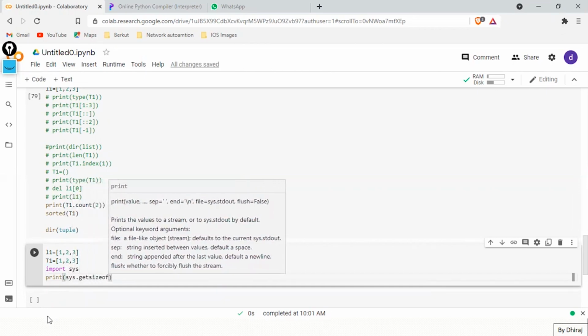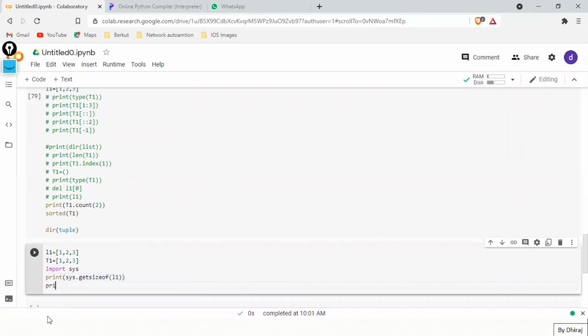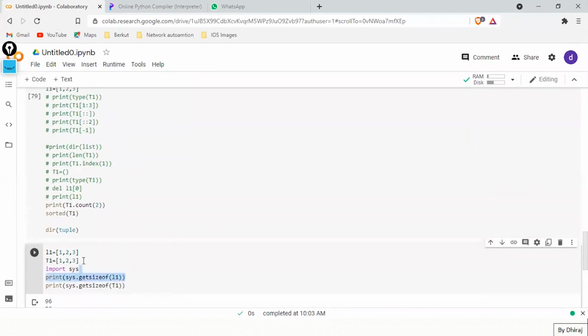So sys.getsizeof. I'm not using Google Colab here because it is not giving me a default function. In PyCharm, if I just write get, I'll get the getsizeof function. Print sys.getsizeof of T1. Now let's run the program. T1 should be round brackets, no? Sorry, T1 is not a tuple.